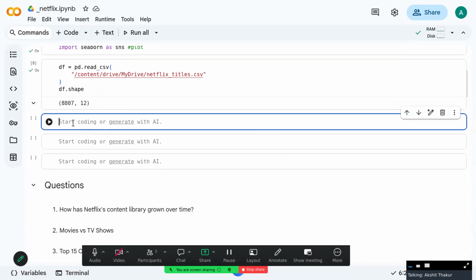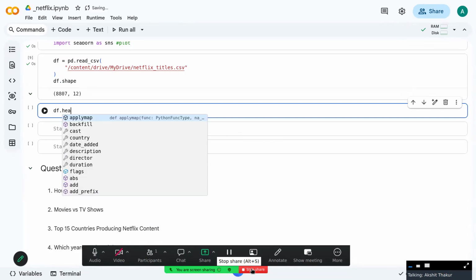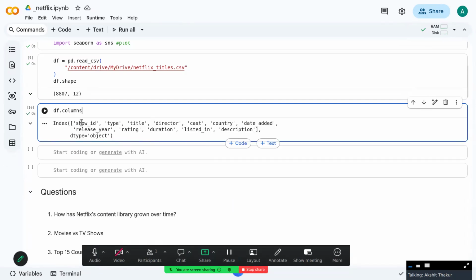What else? If I just do data frame, it will print all the rows and columns, but I will not. Let's see, we have 12 columns. Let's see how to do that. We do df dot columns. It will show show ID, type, title, director, cast, country, date added to Netflix, release year, ratings, duration.